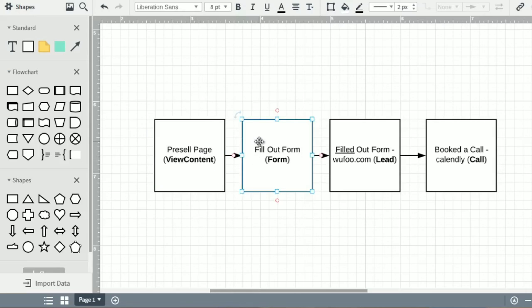Next, they click to fill out the form and land on the form. There are many different form websites, but one in particular that we have used before is called wufoo.com, W-U-F-O-O. Kind of a funny name, but it's a software platform that allows you to set up forms. What's nice about it is it allows you to enter a tracking code.